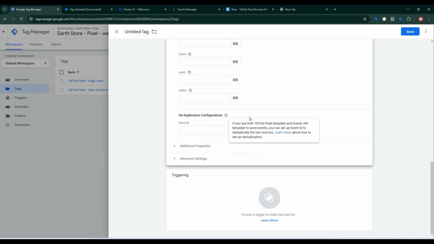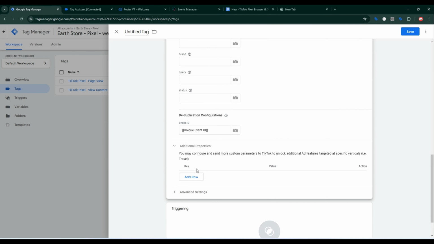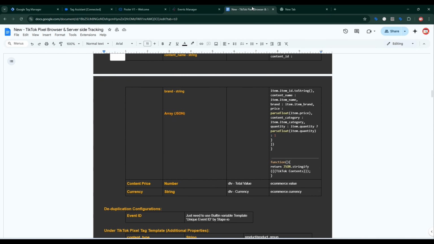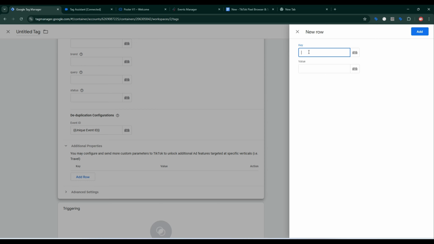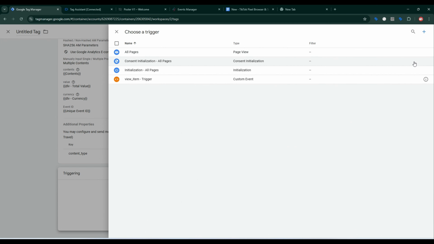Now I need to edit the deduplication configuration. Again click on the plus sign, then this is the unique event ID. Then click add row again. These are content_type. Copy this again and paste it here. Then here the type is product. Then click add row. Now I need to create a trigger.